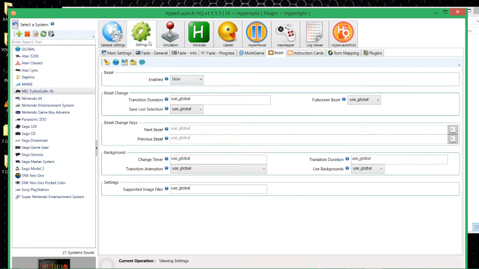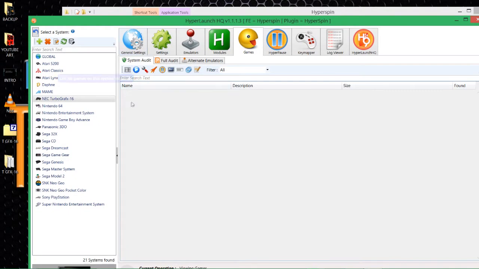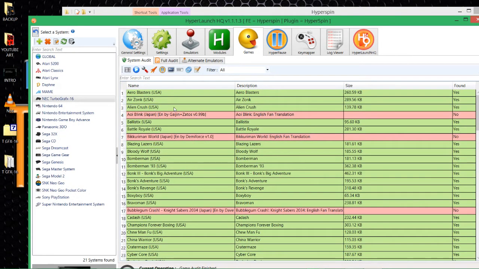Now what we need to do is test the game to make sure we've got it all configured correctly. So take yourself over to the Games tab at the top. Hopefully, by the gods of NEC TurboGrafx-16, when I click this audit button, the blue one here, everything should turn green. Please, please.